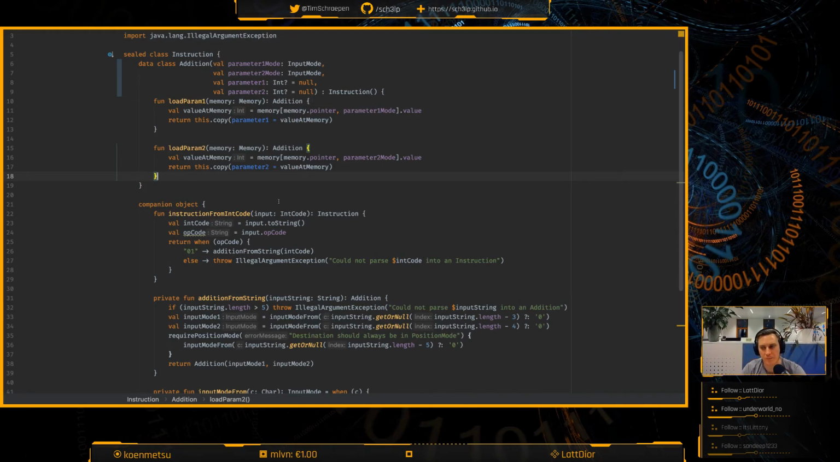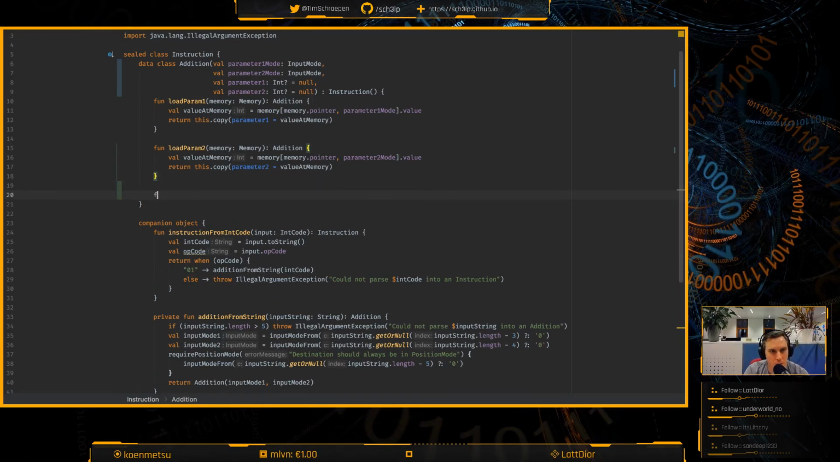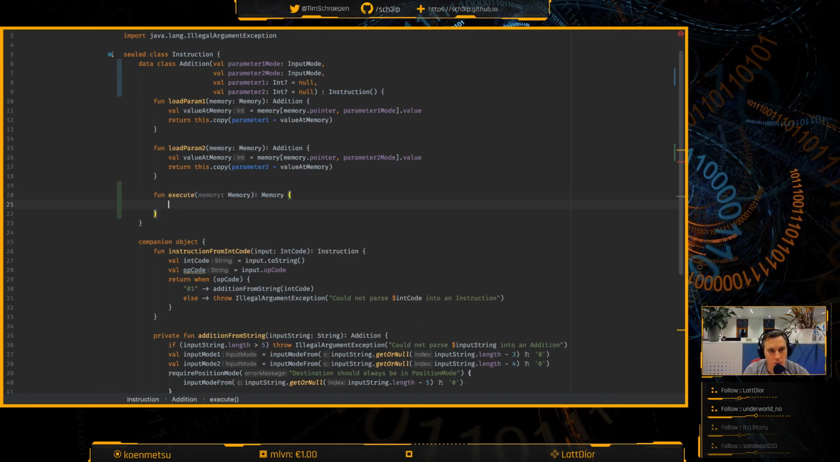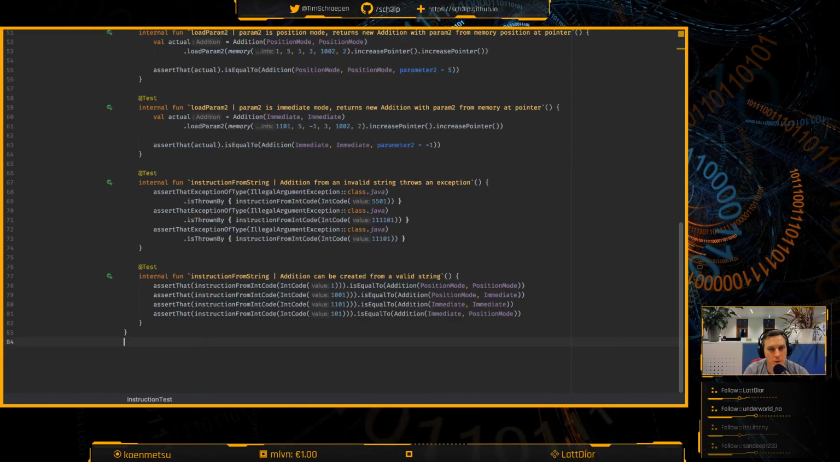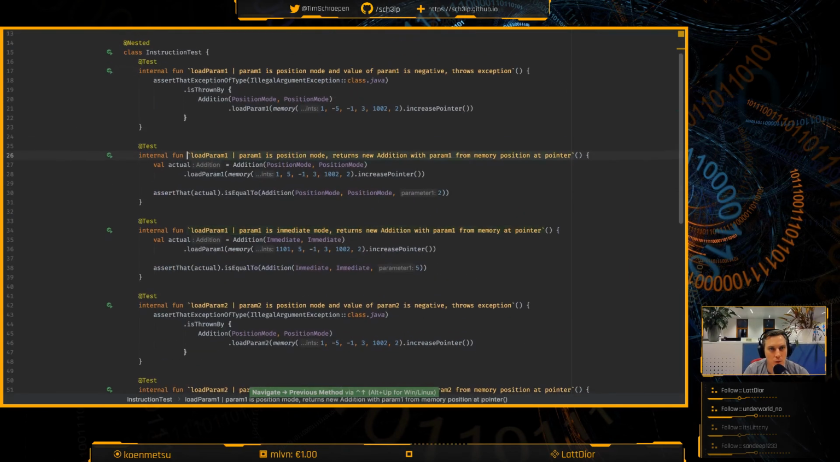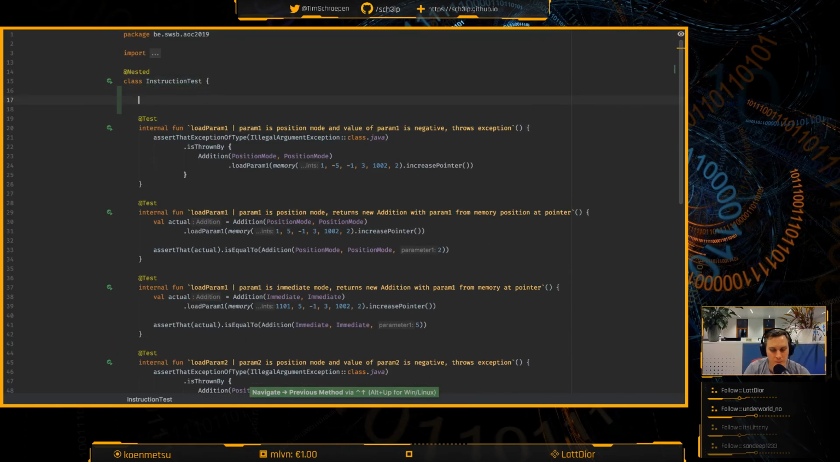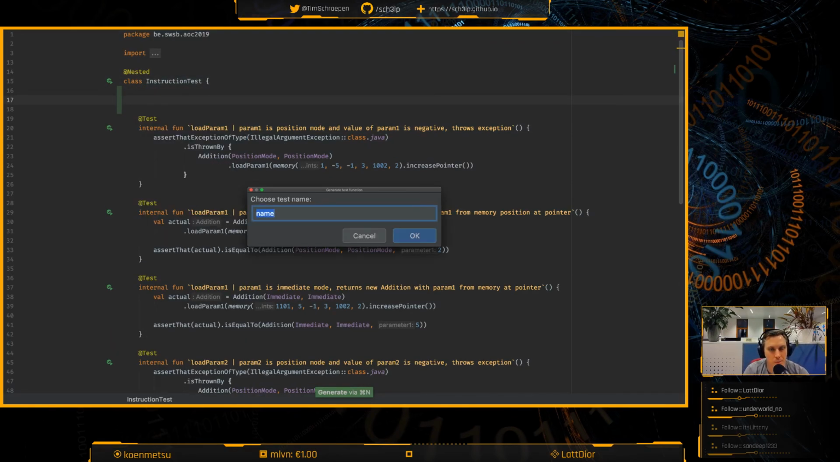Okay, so let's write an execute, which takes in memory and returns memory as an implementation, and then we can start writing tests for that. Load blah blah blah is boring stuff. Test. Execute.